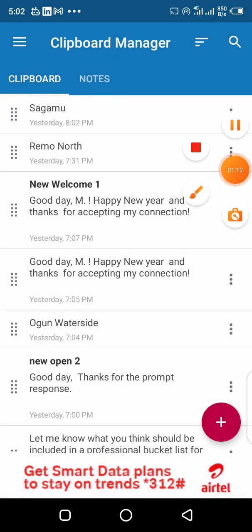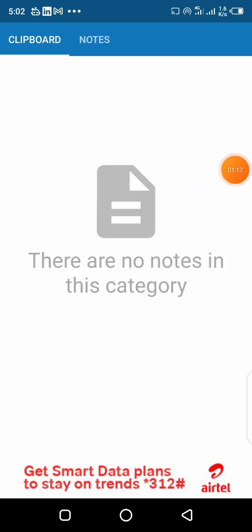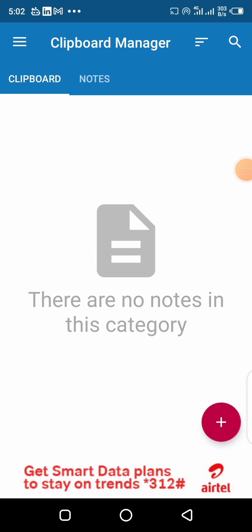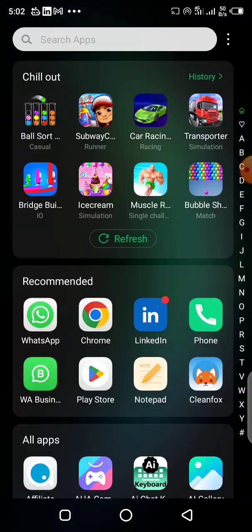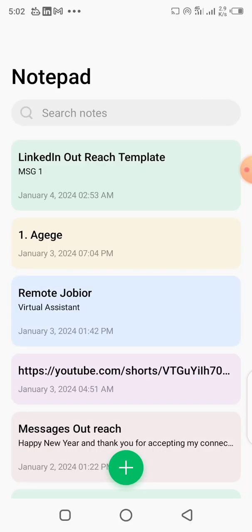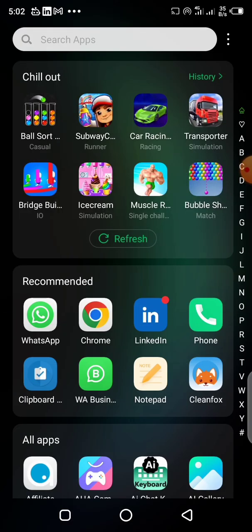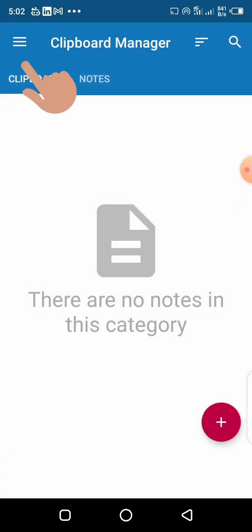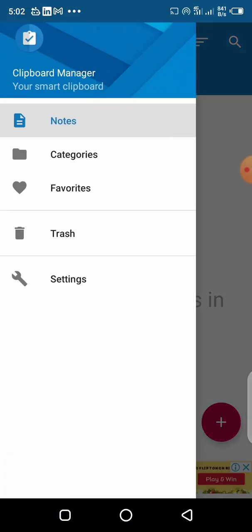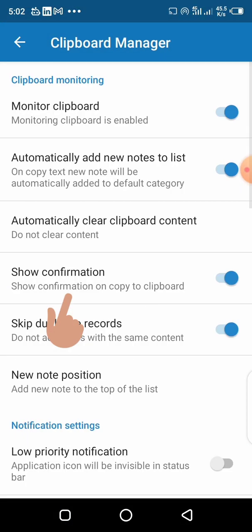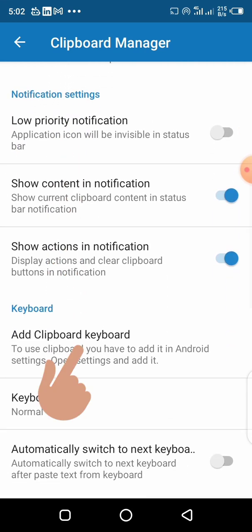Okay, so these are my previous messages, so I'm going to delete them right now. You're going to either have the welcome message here or something like this. Now the next thing you want to do is that now you have this right here, but it is not yet working. If you want to know if it's working, when you click here and type, you don't have any option to add it, so it's not yet integrated. So now you want to go back to it. You want to click on these three icons, then click on settings, and then click on add clipboard keyboard.